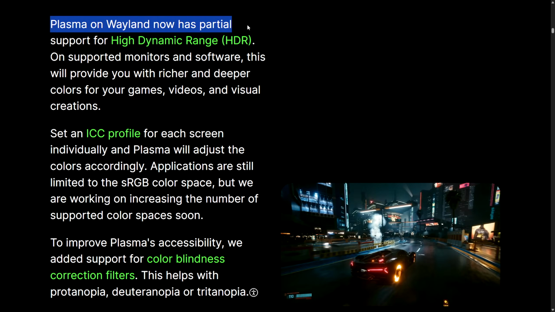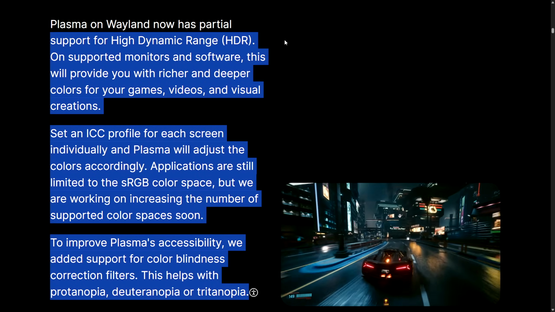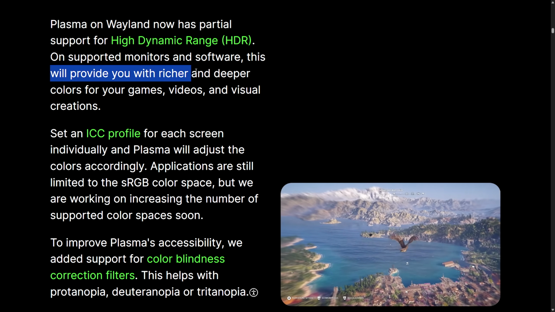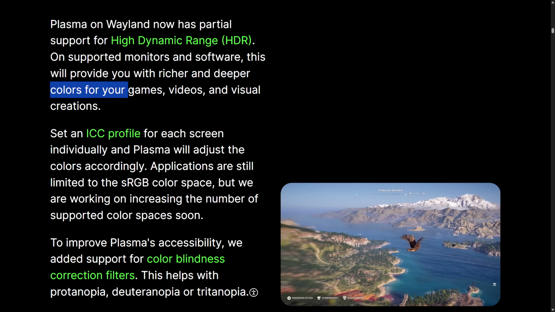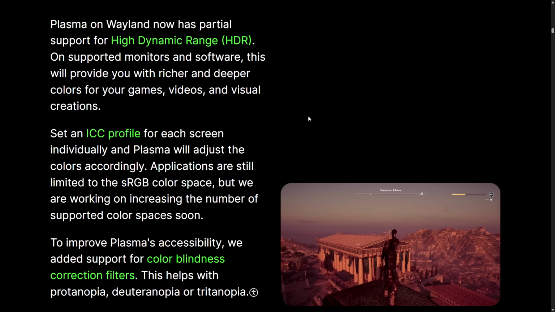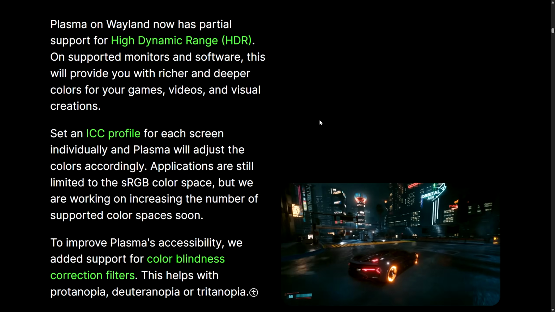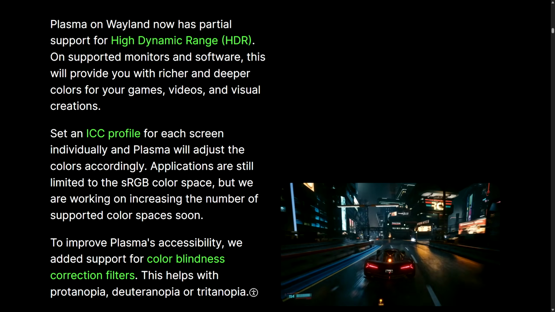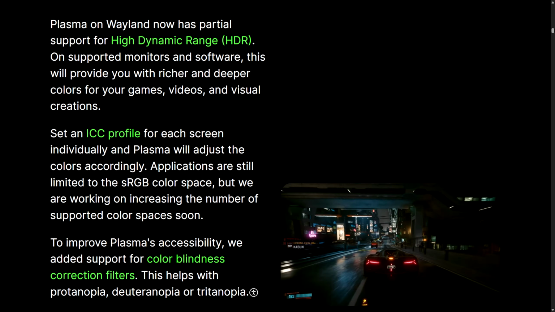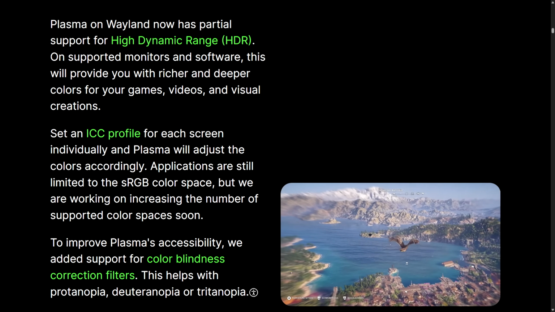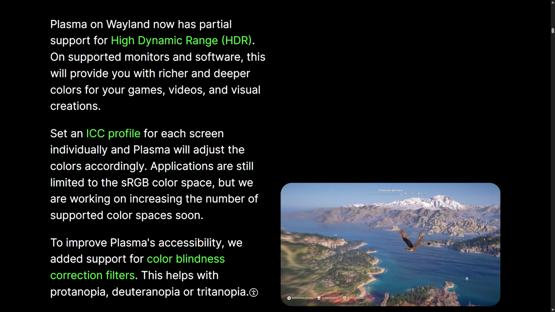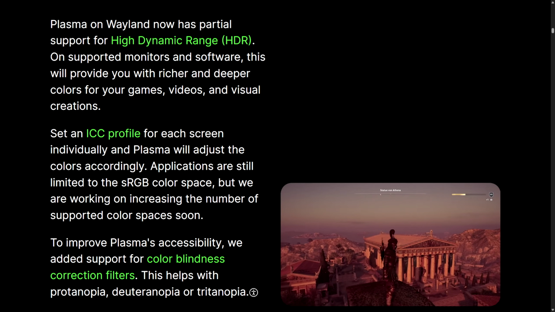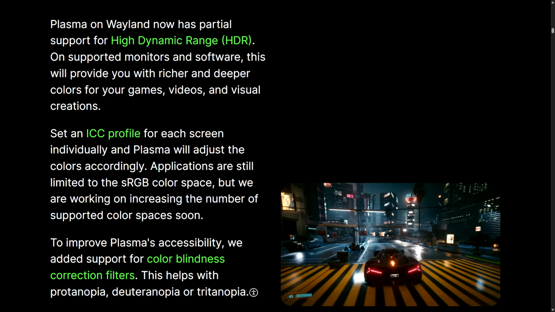Plasma on Wayland now has partial support for HDR, high dynamic range, on supported monitors and software. This will provide you with richer and deeper color for your games, videos, and visual creations. This is a fantastic thing to hear from the KDE team, as early adoptions are going to affect major Linux distributions, including things like Ubuntu and Fedora that use these desktop environments, and I have information about them coming up as well.